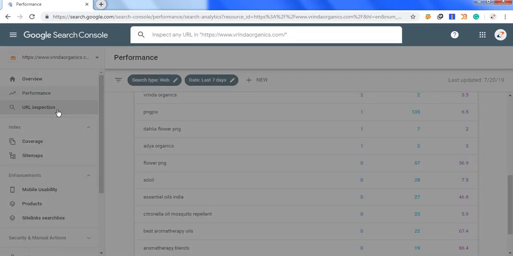So the next option is URL inspection. If you put any link in this box, Google Search Console will tell you how this URL is performing. Like, is there any technical issue on this page, or is this page indexed in Google search or not? Any type of error or issue you will get on this page. This page is mobile compatible or not.